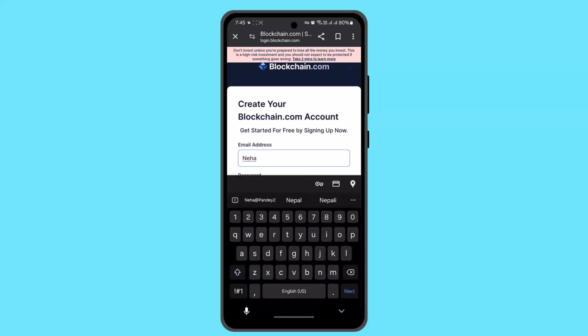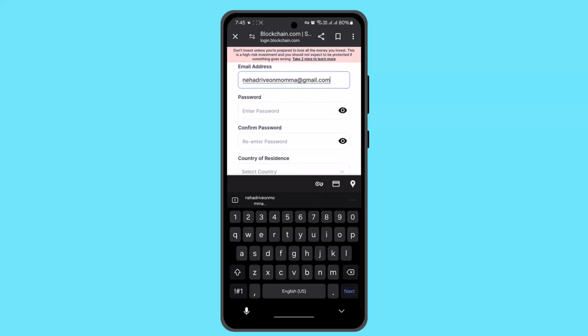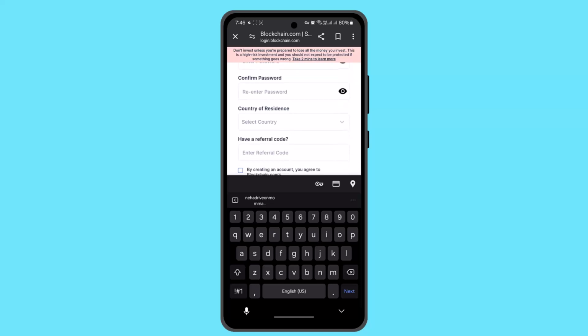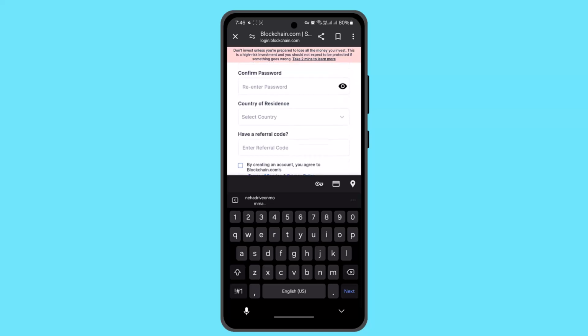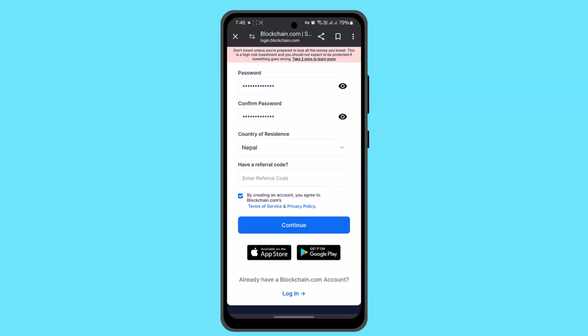So type in the email address that you wish to register with, and moving on, you have to go ahead and create a password. Confirm the password, that means retype in, and provide the country of your residence, and if you have any referral code, you could enter that. So quickly enter in all of this information. When you're done, click the confirm button and it's gonna proceed you to the next field.